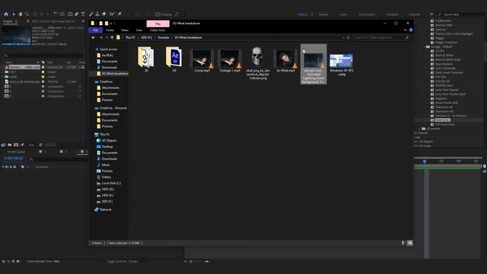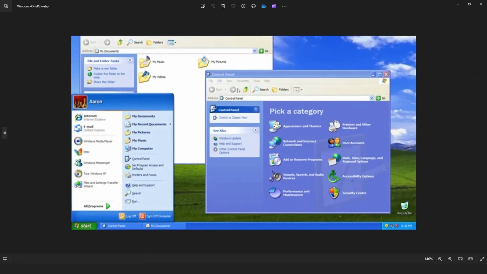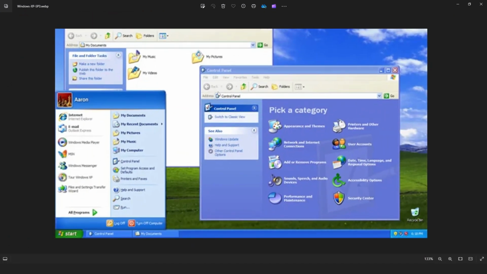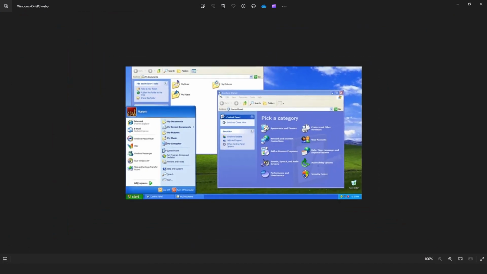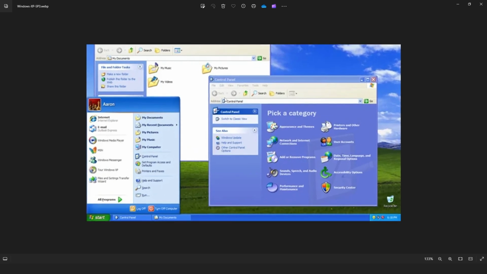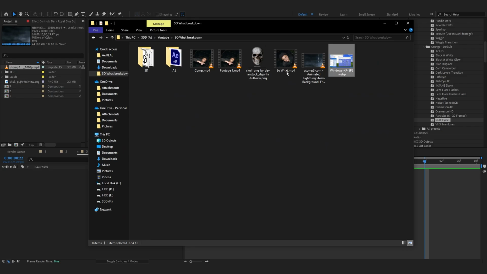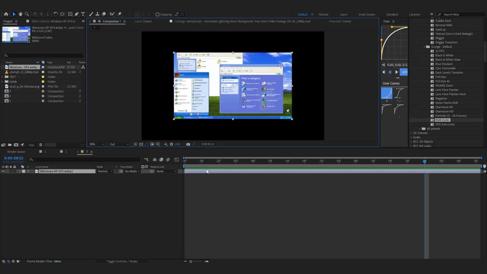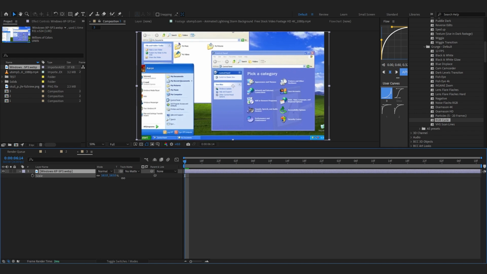So firstly I started by finding this Windows XP panel from the internet. So I just searched up Windows XP interface or something like that and got this image right here. I'll also link it in the description if you want to use the exact one, but I'm gonna drag it onto our comp now and scale it up something like that so it fits our screen.